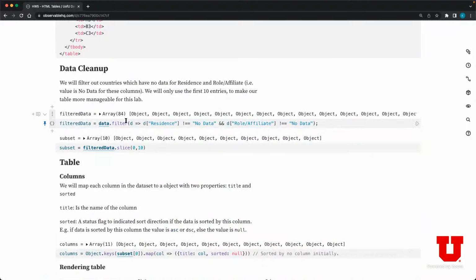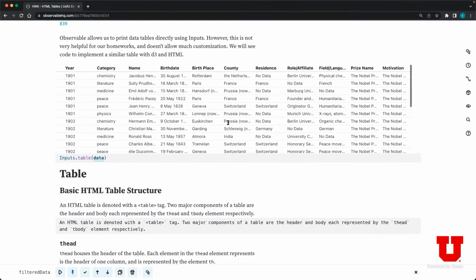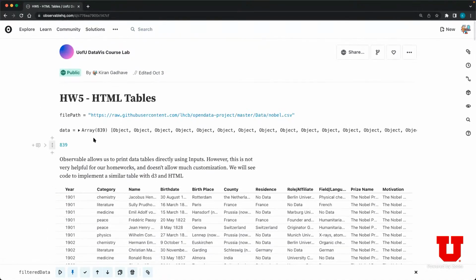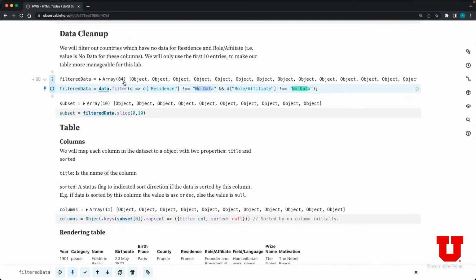So we have this filtered. We take our data and we filter it to remove elements which have no data values for residence and role and affiliate. This is just so that our data set becomes short, because the original data set is already, if we look at it, 839 elements, which is quite a big table. So we filter it down and we end up with 84 elements.